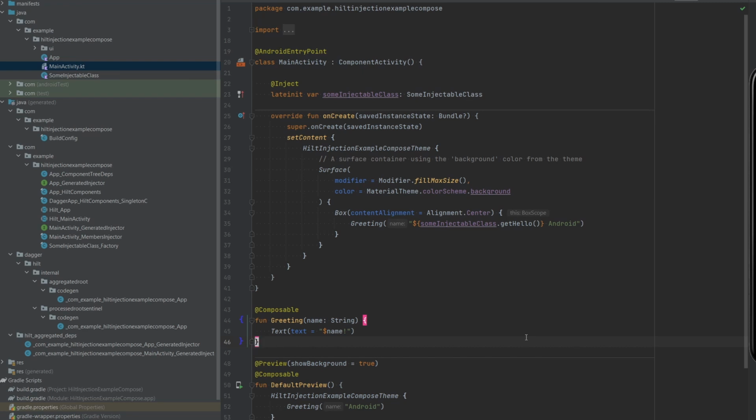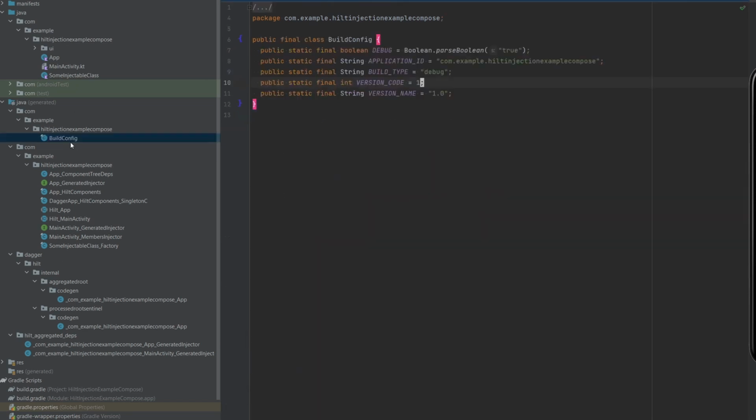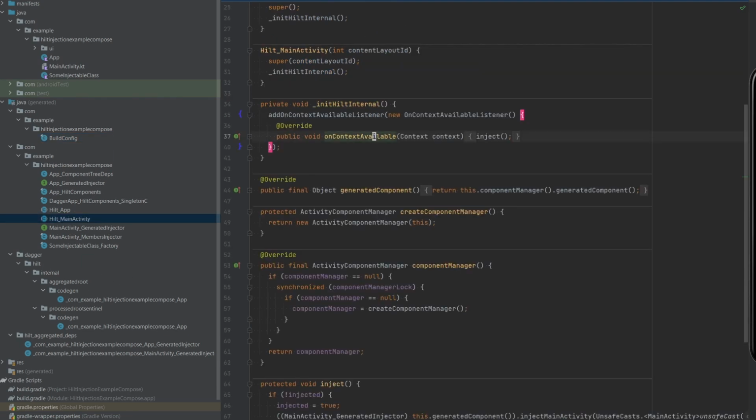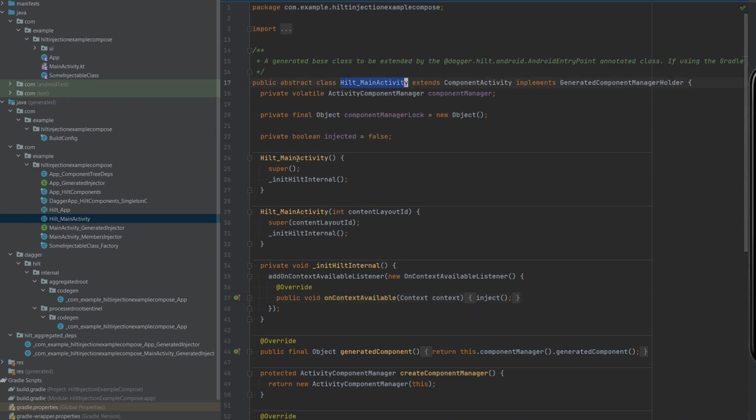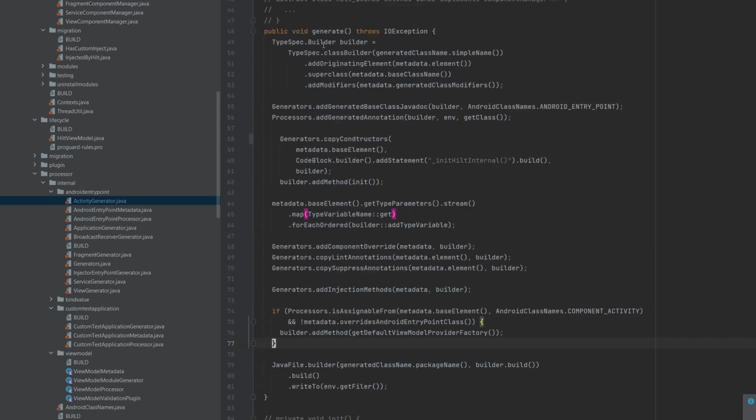When building a project, a lot of things happen. One of them is code generation. So here are all the generated classes for us. For example, our BuildConfig over here, where we can check if we are currently in the debug version of the app, our version code, version name, and so on. But below here, we have all the code generated by Hilt. Let's have a look into Hilt_MainActivity. So this is the class that got generated with this ActivityGenerator.